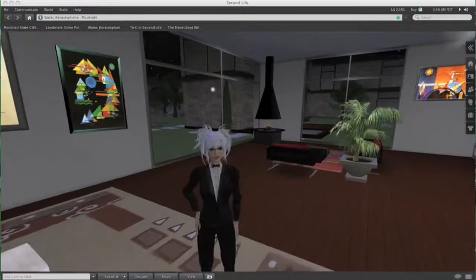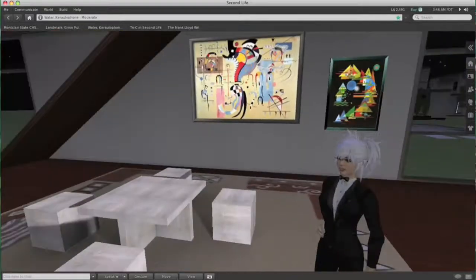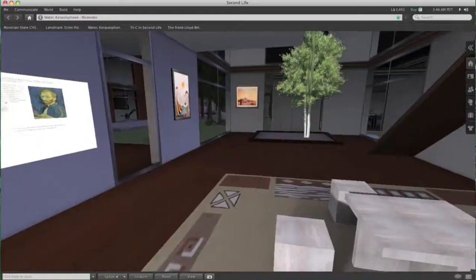I'm talking to you from my home in Second Life via the new Second Life beta viewer. But what I really want to talk to you about today is the ability to put an interactive URL on the surface of a prim.